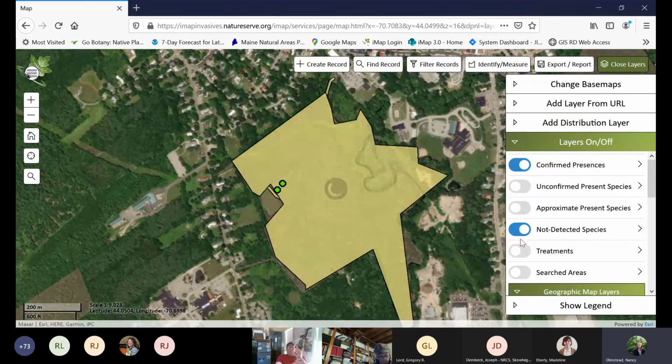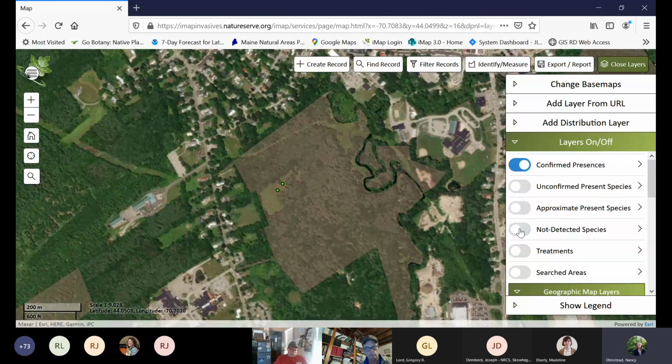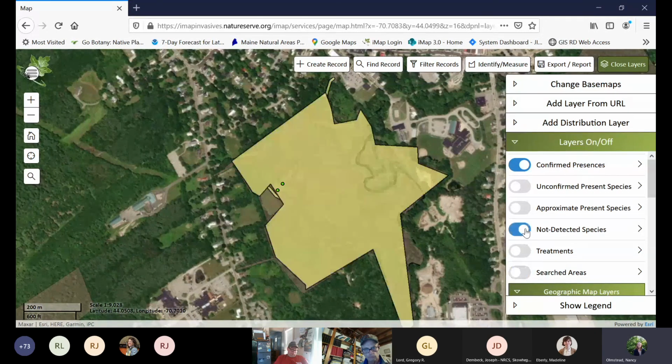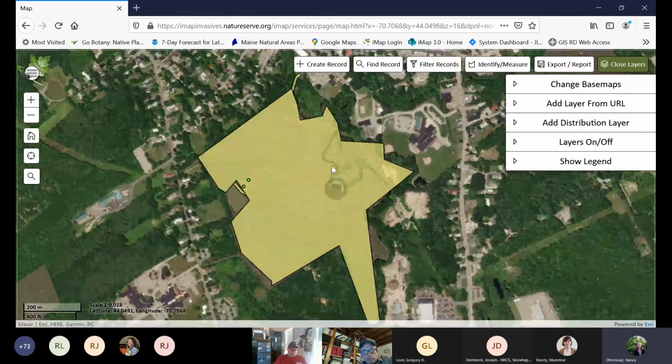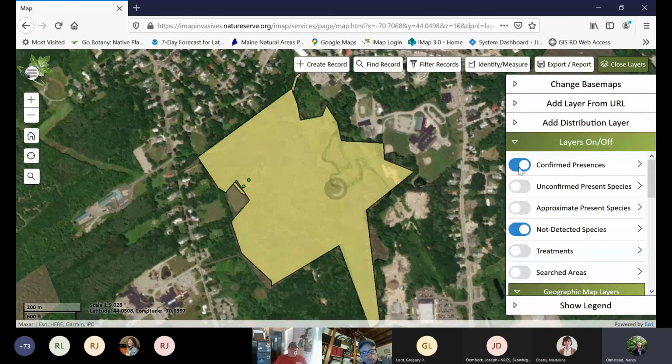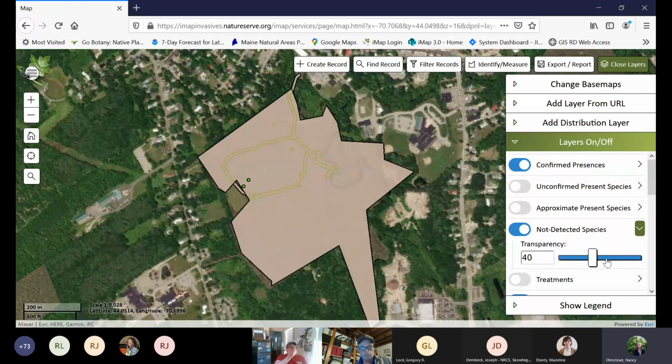So I showed you a slide with the map as it was created. And what I'd like to show now is the way I make a screenshot map from iMapInvasives. So if you wanted, for example, to show our surveyed acres and our track, we could do that by showing our not detected and our searched areas on the map here. So we can see that our track is visible here. You can play with the transparency of these things to help distinguish them.